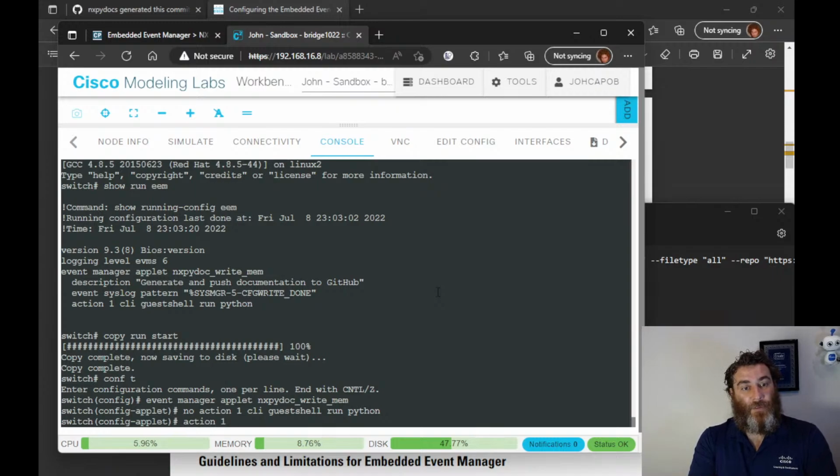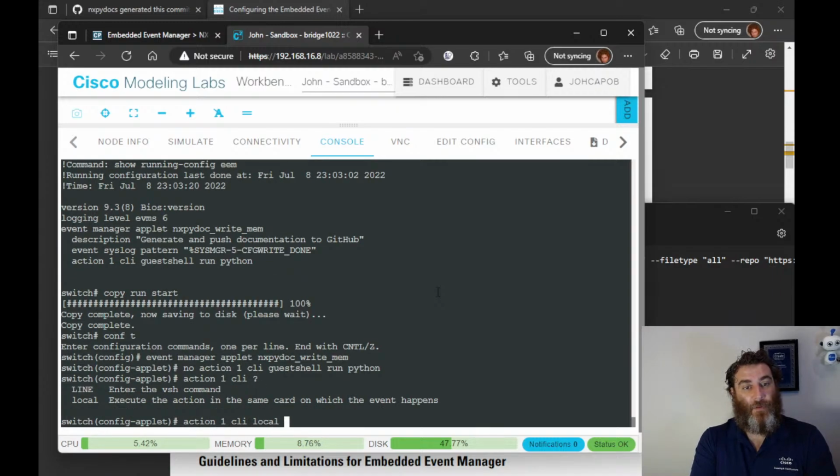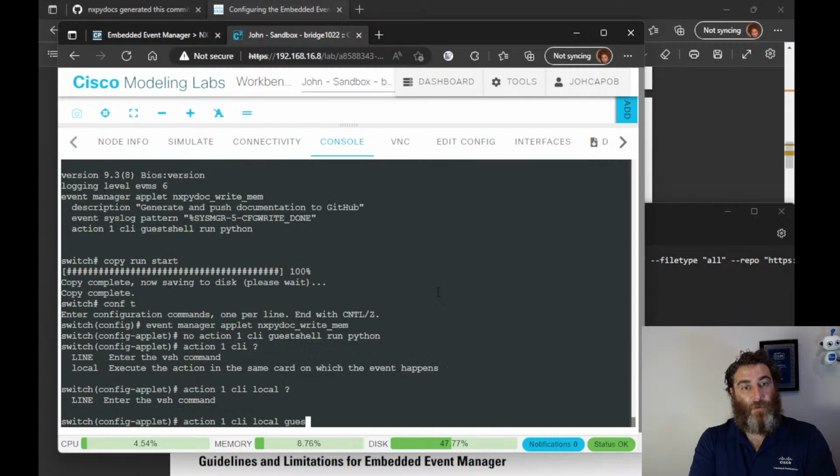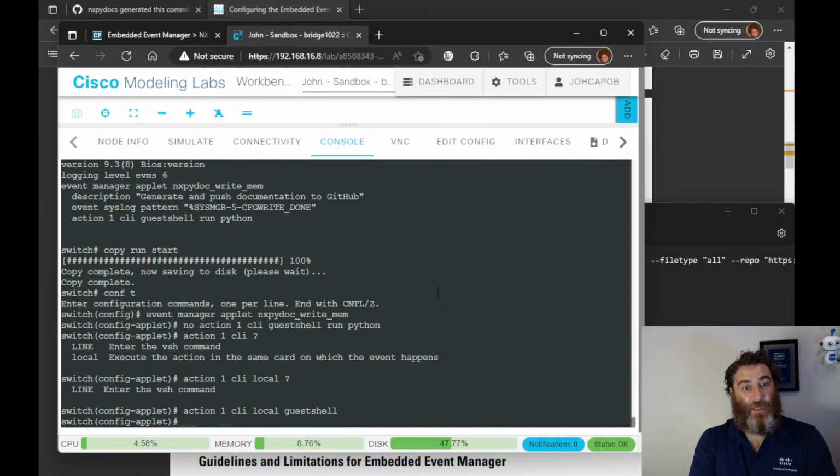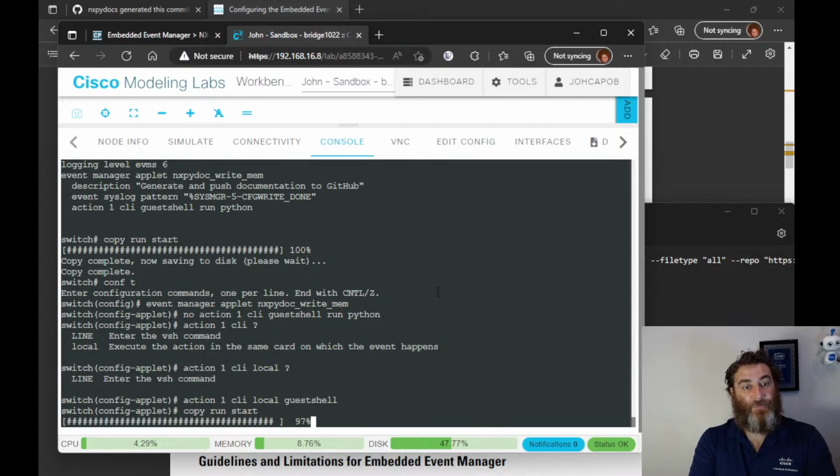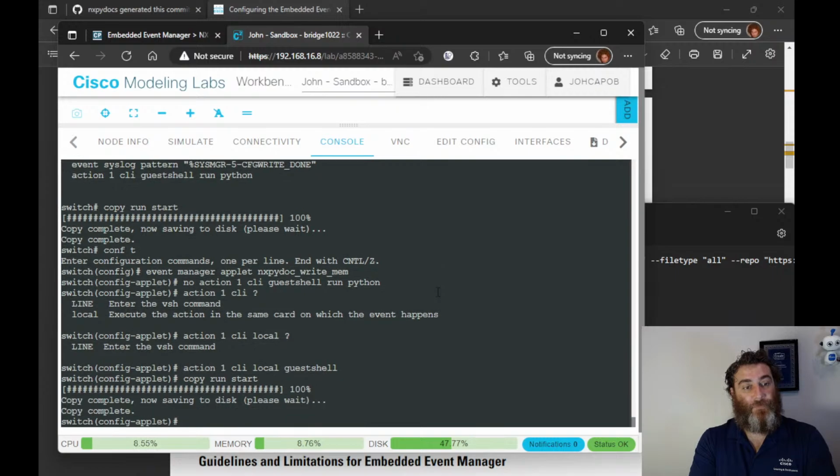Action 1 CLI local guest shell. Let's just do guest shell. Let's see if it takes me into the guest shell. Copy, run, start. No, it doesn't. It doesn't work.